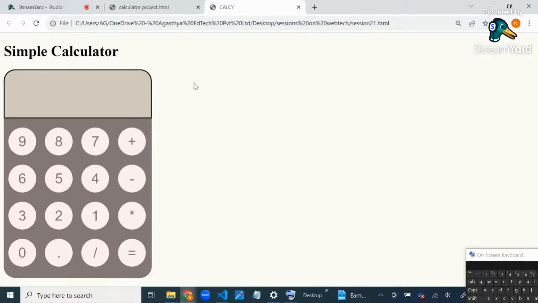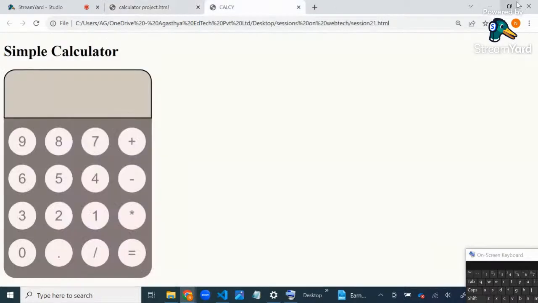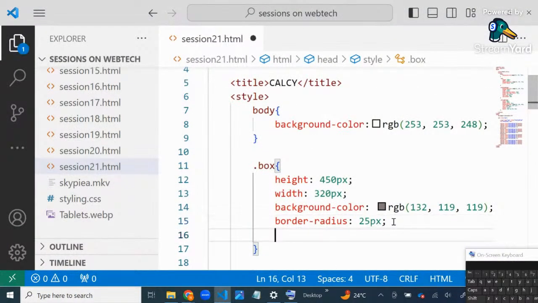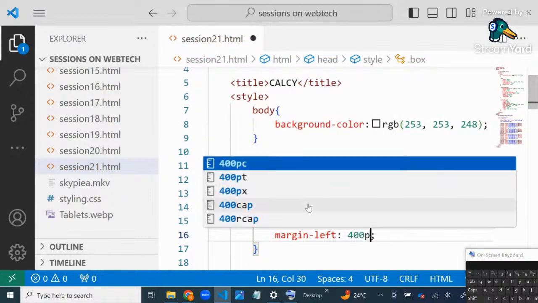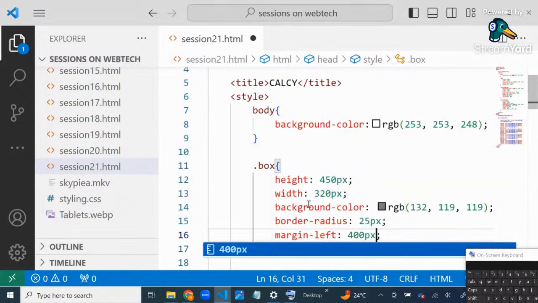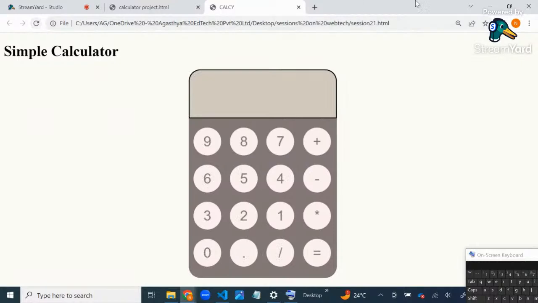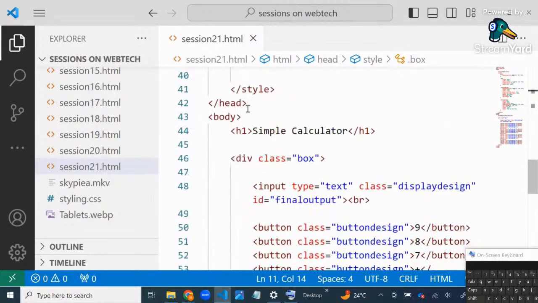Okay, moving the calculator to the center. Fine, we will move it to the center. But here they have not moved it to the center, but we will move. No worries. So for that, I will apply the margin property for the box. So what should be the margin left? Around 400 pixels. Save, refresh. Yes, I will move this heading also.